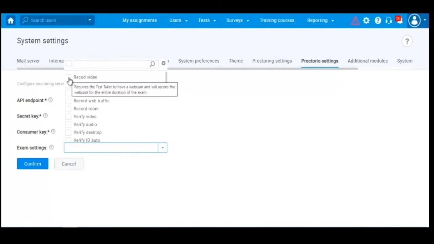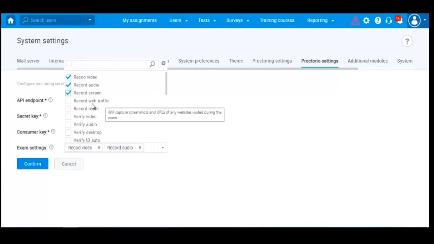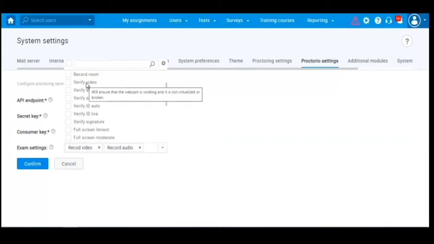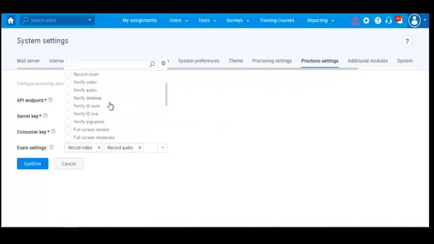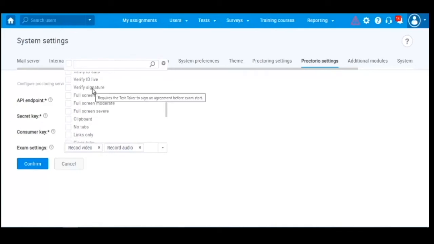For example, if you tick this, testing session will be recorded both in video, audio, and the screen will be recorded as well. You can record web traffic or request a room to be recorded before the testing session starts. Moreover, you can require verification of audio, video, and desktop recording before the test starts. If you select this option, candidate will be requested to present identification photo prior to starting the exam. It can be scanned and verified automatically or reviewed by Proctorio agent. Also, you can request candidate's agreement signature before starting the exam.